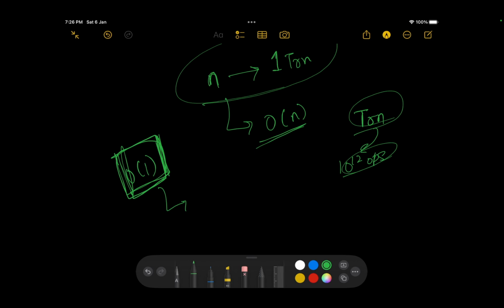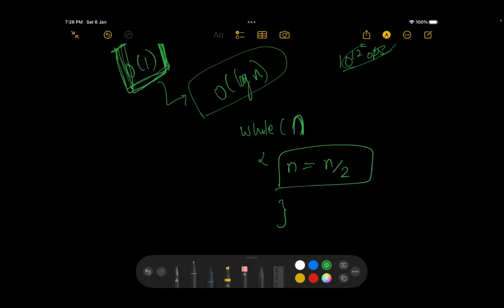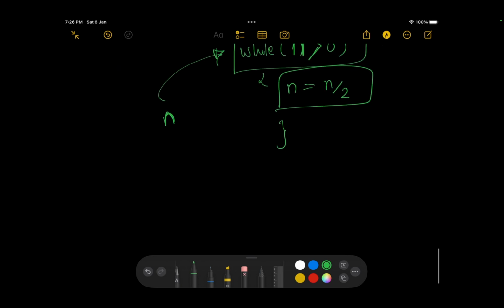Is there any other such algorithm that also exists? Yes, there's something of order log n. For instance, we write an algorithm in which there's a while loop, and inside this loop, a number gets halved every time. So n is equal to n divided by 2, and this runs while n is greater than 0. Now this particular loop is definitely dependent on n, but it's not linearly dependent on n. The reason being that n is getting halved each time, not decremented each time.